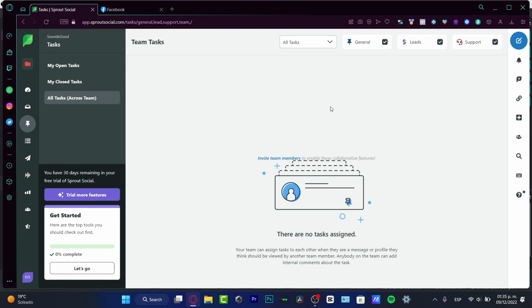In here is going to be assigned tasks that we assign to our members, or some member assigned some tasks for us. So in here is going to be appearing all the tasks that need to be done, right? Here in the next part, we do have the notifications, the team conversations, the shared links, connected profile, invite a member, Twitter search, and keyword shortcuts.